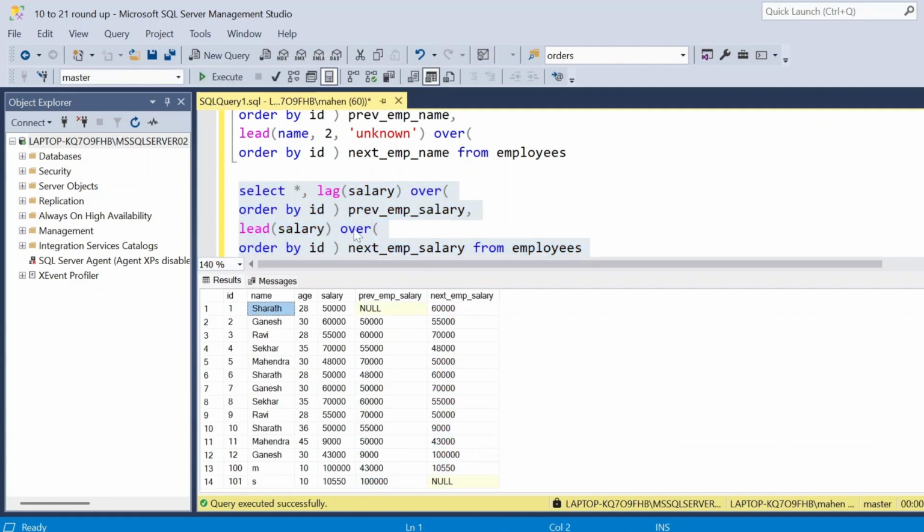For Sharath, who joined before, no one, so that's why it's returning null. For Sharath, who joined next, that is Ganesh, Ganesh's salary is 60,000. So that's why it is returning 60. For Mahendra, who joined before, Shekhar, Shekhar's salary is 70,000. You can see here, you're getting it, right? For Mahendra, who joined next, Sharath, whose salary is 50,000. So that's why you're getting the next employee salary 50,000.